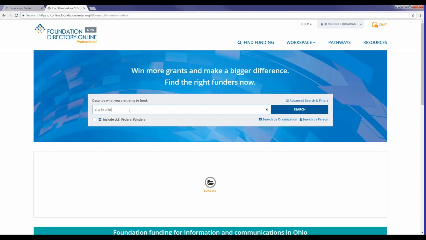So maybe I'm a nonprofit organization that works throughout all of Ohio, and I am very interested in work within the spectrum of arts funding. And so this is my basic search. And you can type in numerous different searches and geographies into this basic search and do the search.